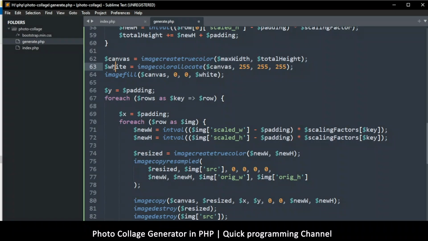Okay, great. Now, this is how you allocate a color. We just want to fill the background with white, because normally it's black. So white is going to be created by saying imagecolorallocate, and you put the image where you are allocating that color, which is the canvas, and then the RGB of that color. Then imagefill just floods the canvas with that color. You specify the XY coordinates and what color you want to put.